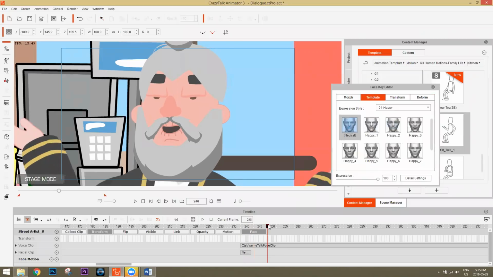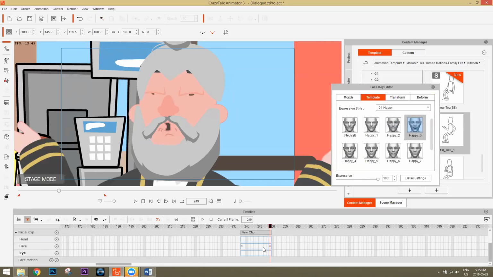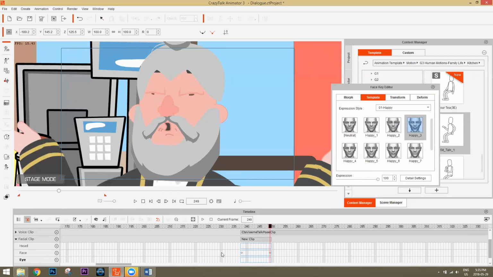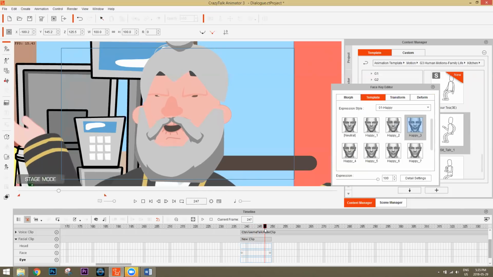So from here to here, as he says greetings, we can change it to like happy. You can see his eyes look a little bit more squinty there. Happy 2, happy 3. Okay, I think this is a pretty good one, happy 3. You can see his eyebrows raised and his eyes get kind of a little bit squinty. And we can do the facial clip. And you can see if we go to the face right there, there's our templates: the neutral template keyframe and the happy 3 template keyframe. So from here to here, you'll see he just raised his eyes like this.